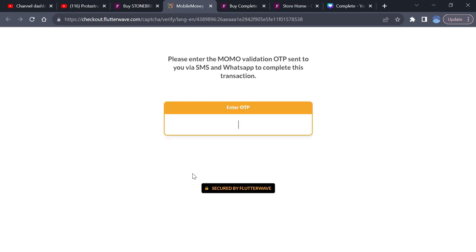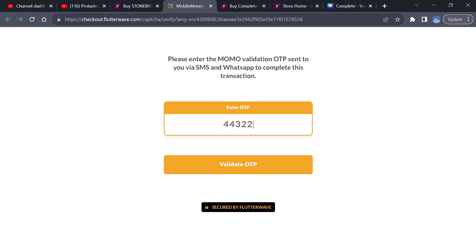It will send you an OTP code to your phone, just as you always know, for you to validate the payment, and then put in your OTP code there. And once you put in your OTP code, just click on proceed, for validate OTP, and then once you do that, you have just completed your payment.